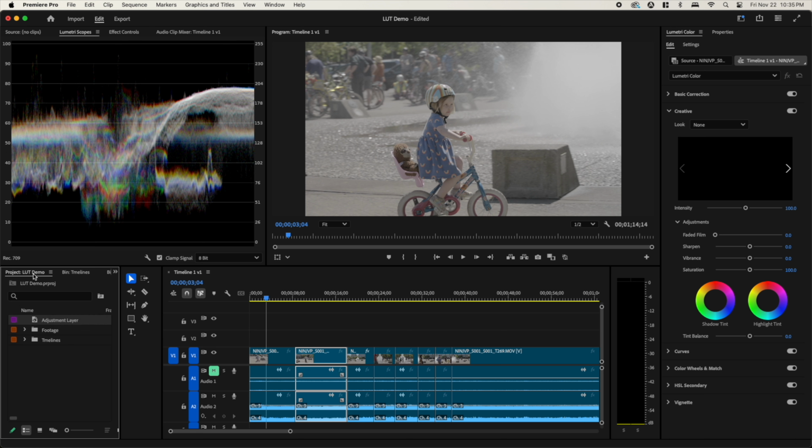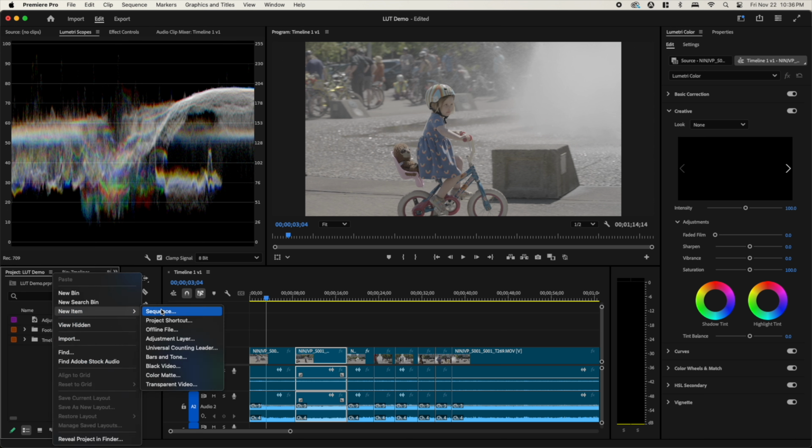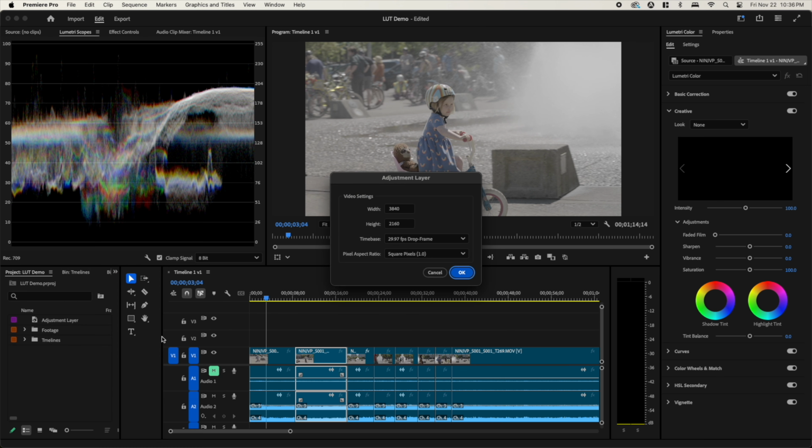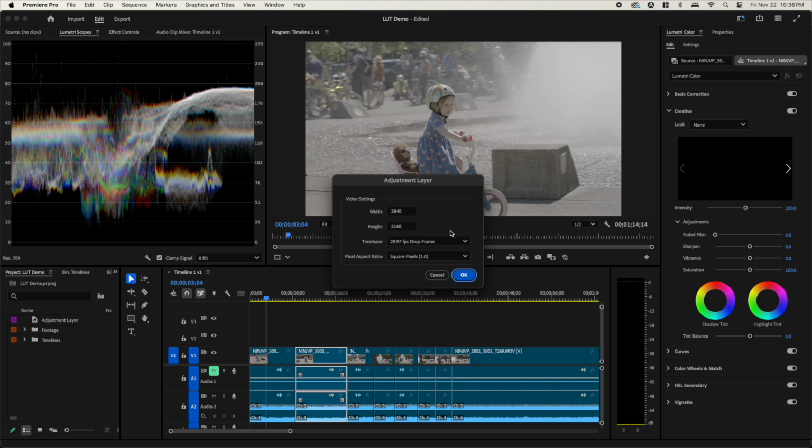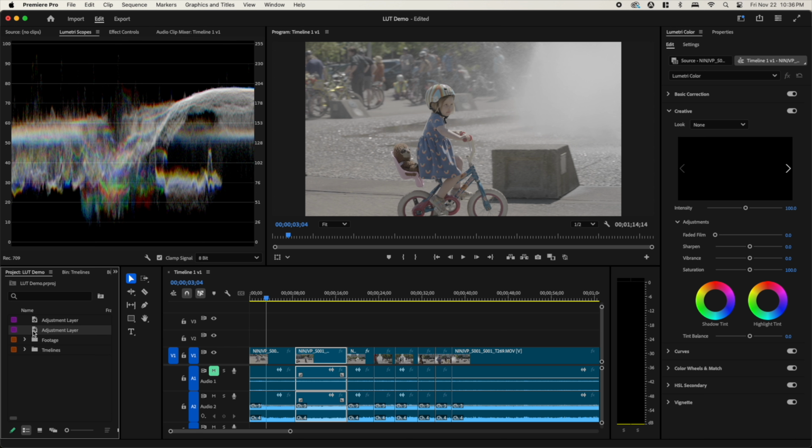Go ahead in one of your bins or in the main project section here, right-click on the empty space, hover over New Item, and select Adjustment Layer. Make sure the settings for the adjustment layer match the settings of your project in your timeline. Hit OK, and it will create an adjustment layer. Now I've got two adjustment layers that are identical since I had one already, so I'm going to undo and just use the original one that I created. Now I'm going to drag the adjustment layer onto the second video track in the timeline.